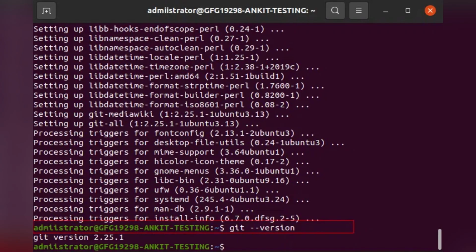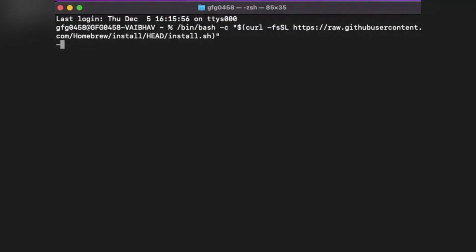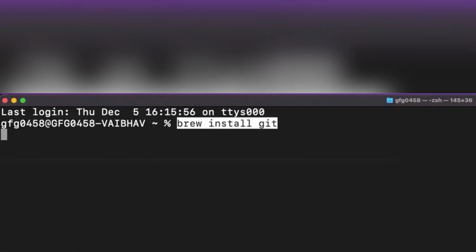If you're on Linux, we can do this directly in the terminal. If you're using a Debian or Ubuntu system, run sudo apt update and then sudo apt install git. For Fedora, use sudo dnf install git, and for Arch Linux, use sudo pacman -S git. You can verify the version the same way once the process completes.